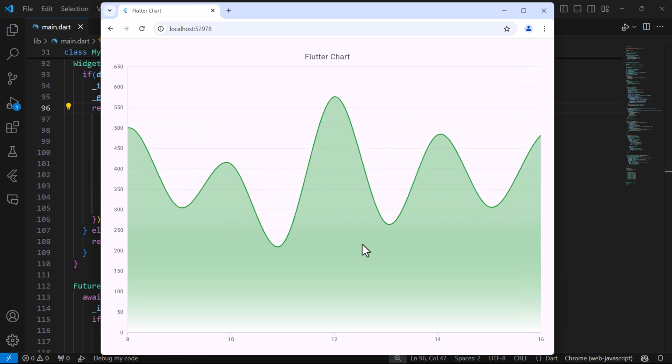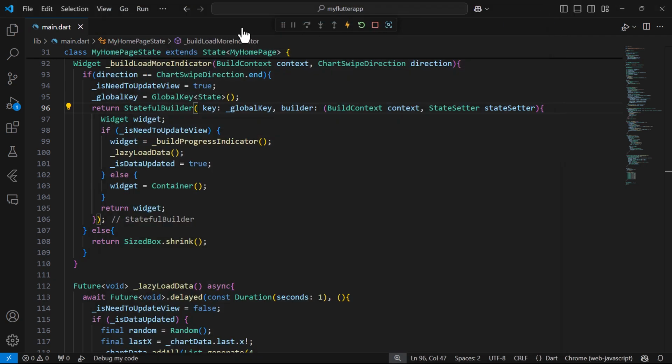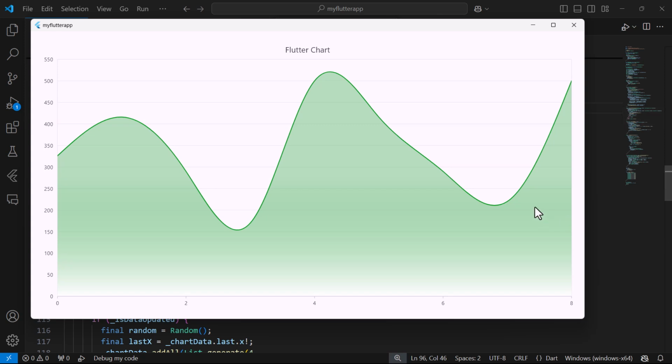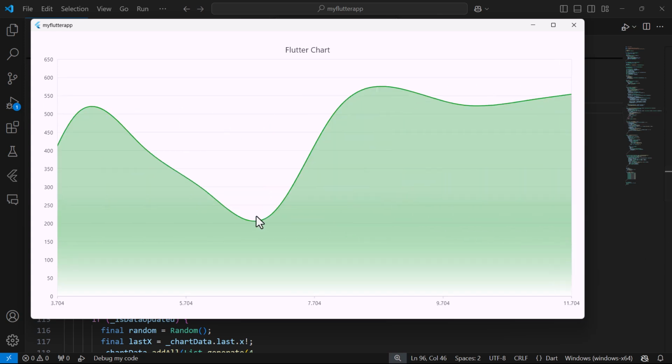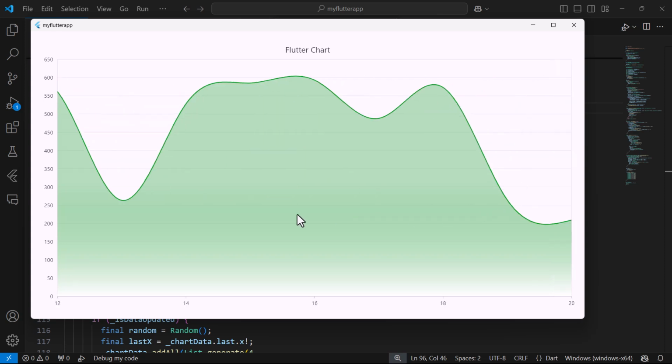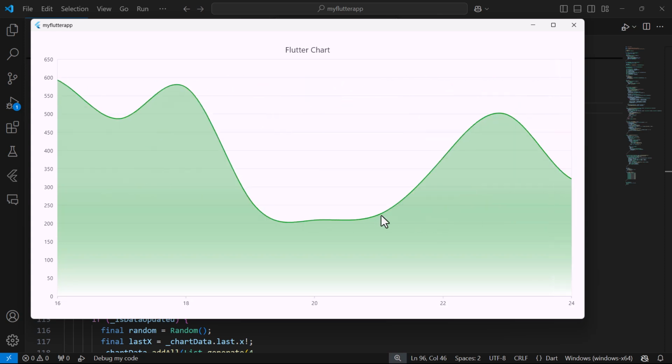Finally, let me show you how this works on the desktop. I change the device to Windows and run the application. You can see the chart with data. I swipe to load more data, and the loading indicator spins and then loads the data.